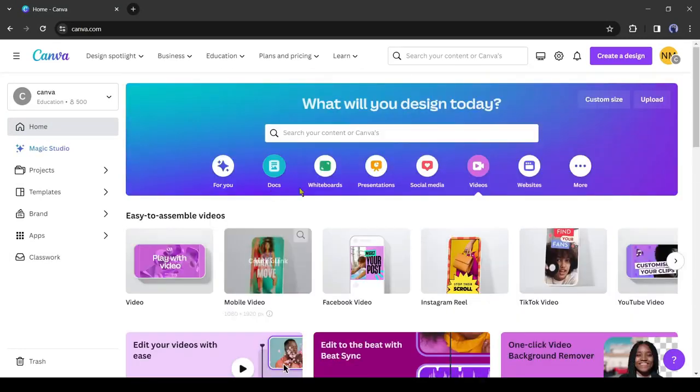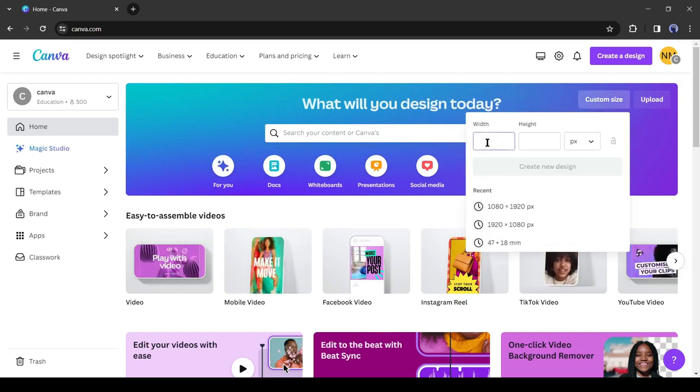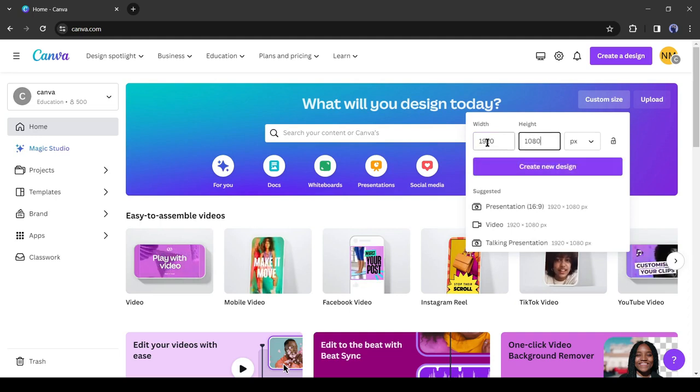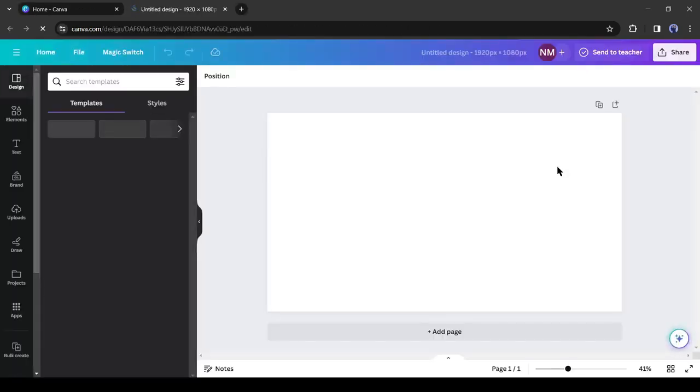First of all, we have to create a new design. You can create a design from here by your design type, or create a custom design by entering pixel value. I will create a new design with 1920 by 1080 pixels. After entering the value, click on Create New Design. And this is the Creator page.